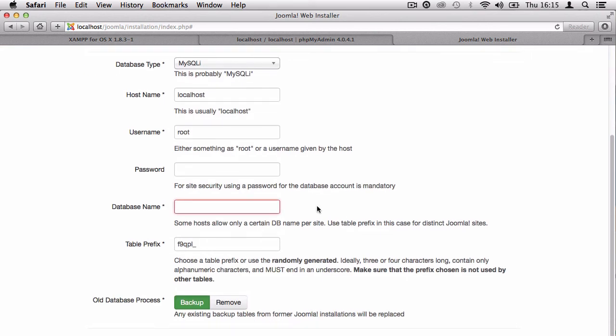Then the database name, which we created a database called Joomla. And then also we can have a table prefix. So I can say Joom like so. And then you need to make sure that you have an underscore in there. So I can have a nice little prefix in here. And for the old database process, we can tell it to back up or simply just remove it.